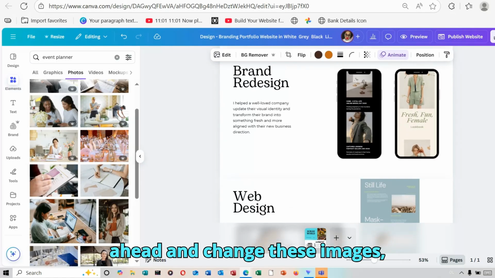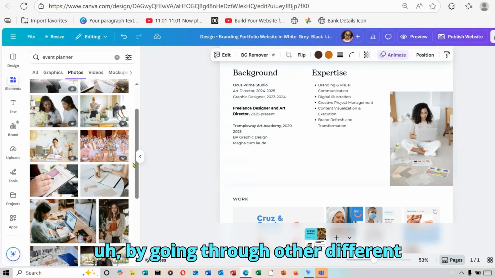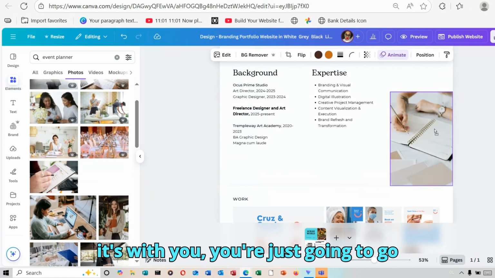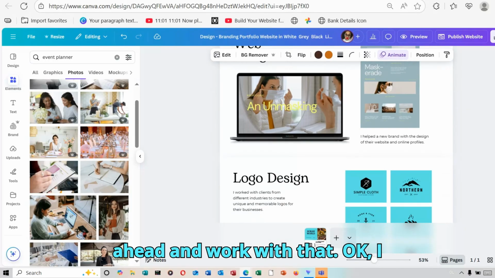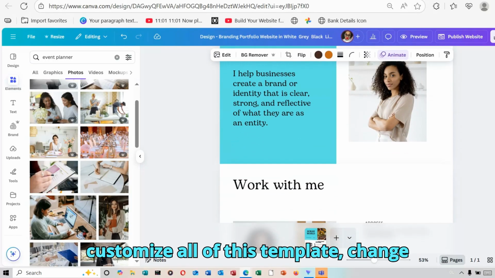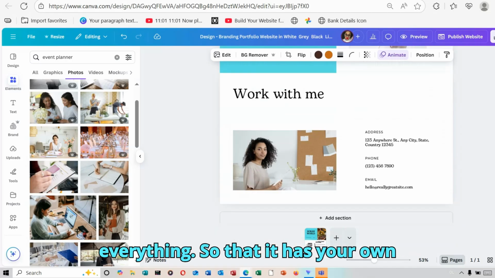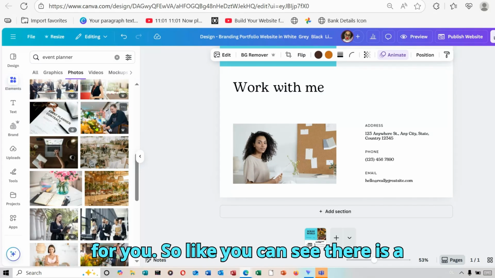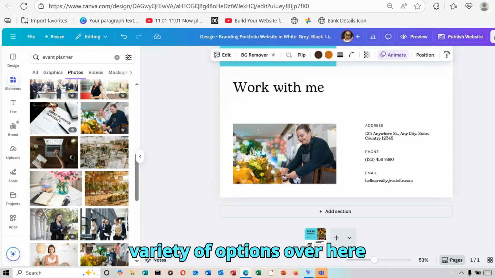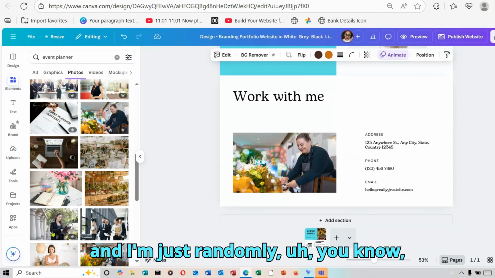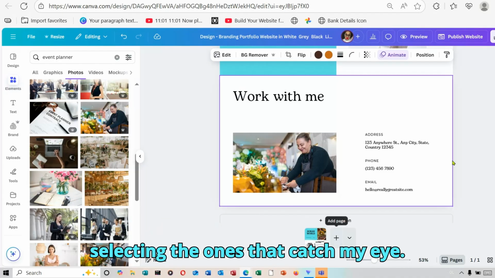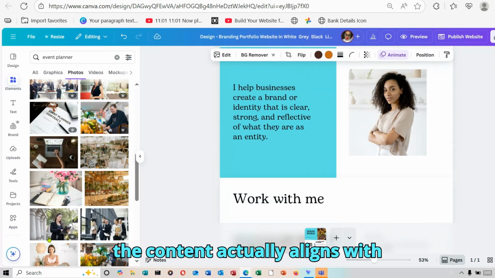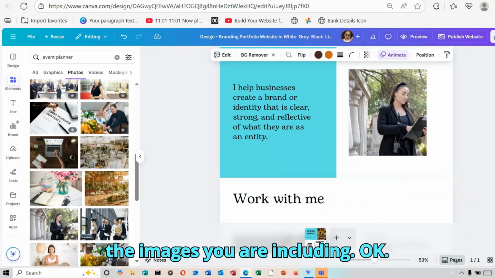You're just going to go ahead and change these images by going through other different options available, and whatever resonates with you, you're just going to go ahead and work with that. Okay, I highly encourage you to go ahead and customize all of this template, change everything so that it has your own touch. That will be better for you. So like you can see, there is a variety of options over here, and I'm just randomly selecting the ones that catch my eye. And also you just have to make sure that the content actually aligns with the images you are including.